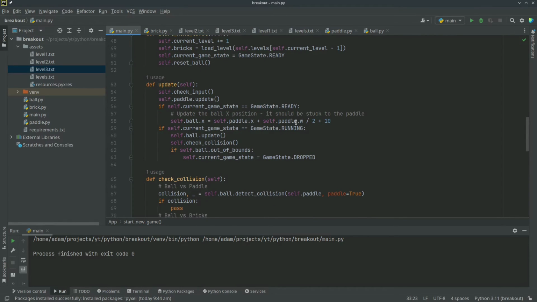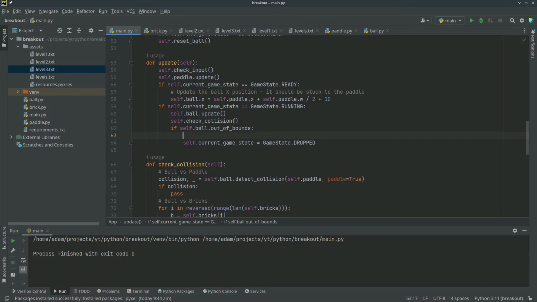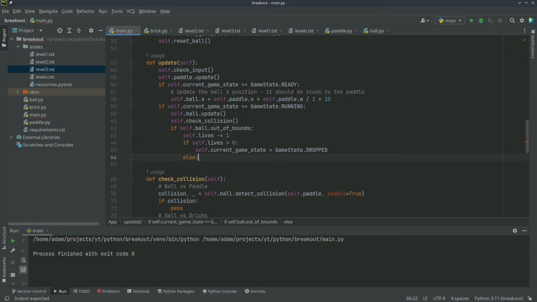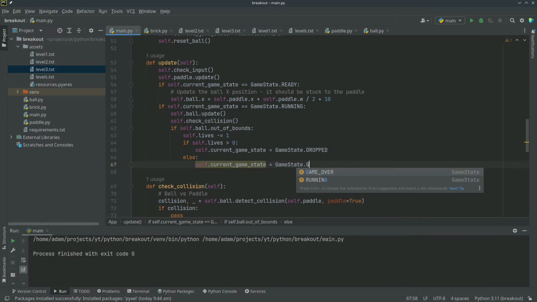In update, when we check if the ball has gone out of bounds, we want to remove a life. So self.lives minus equals 1. Now, if self.lives is greater than 0, then we can do the dropped business. Else, so if we don't have any lives left, we want to set game over. So self.current_game_state equals game over.